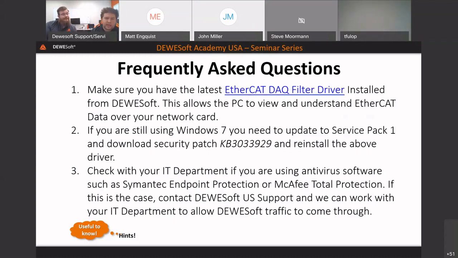That is something that is available on our website. If you go to DEWESoft.com/download, you'll find it under the drivers section. It's called EtherCAT DAC filter driver. And then it's just a fairly simple download. It just runs as an application. It'll do everything automatically for you.